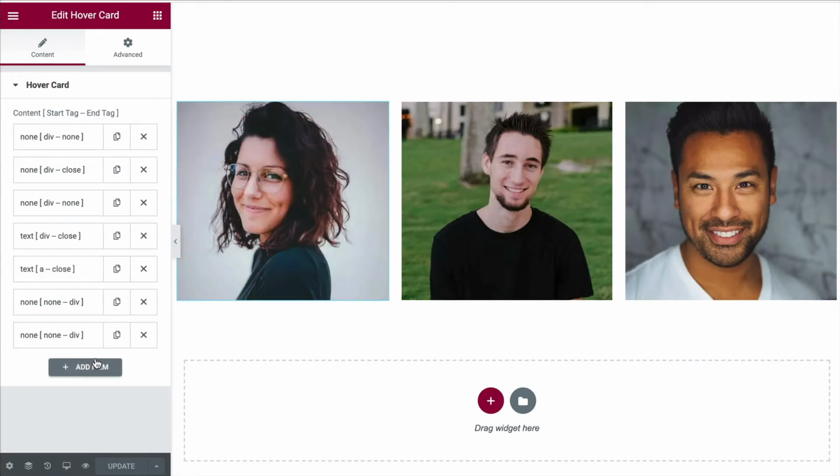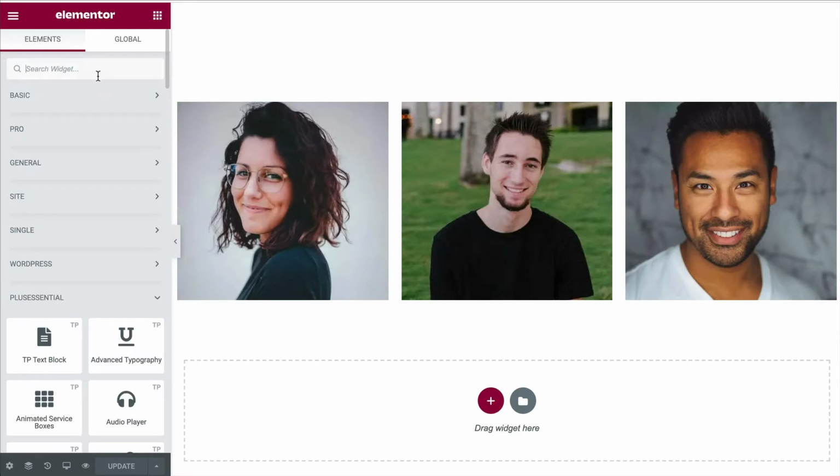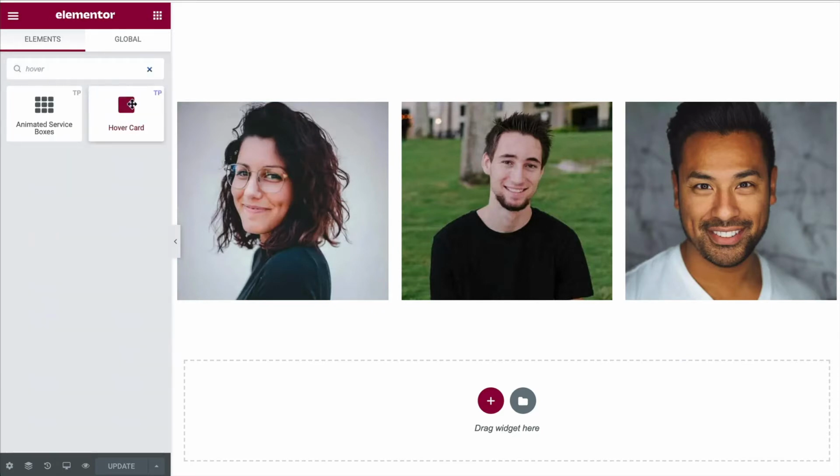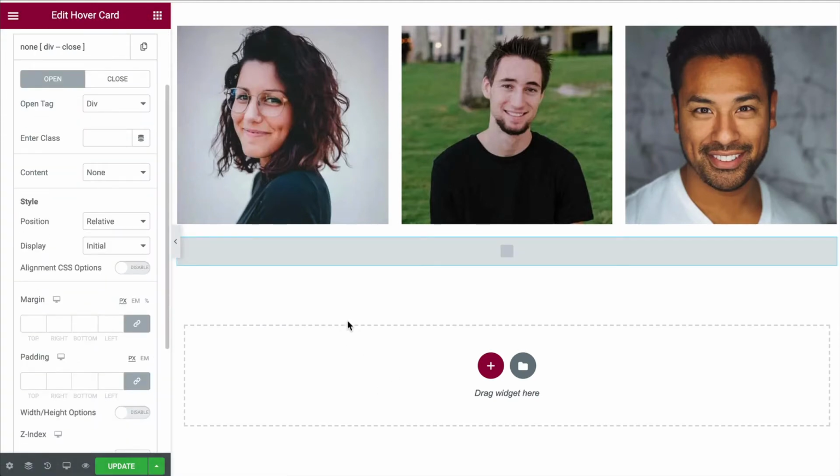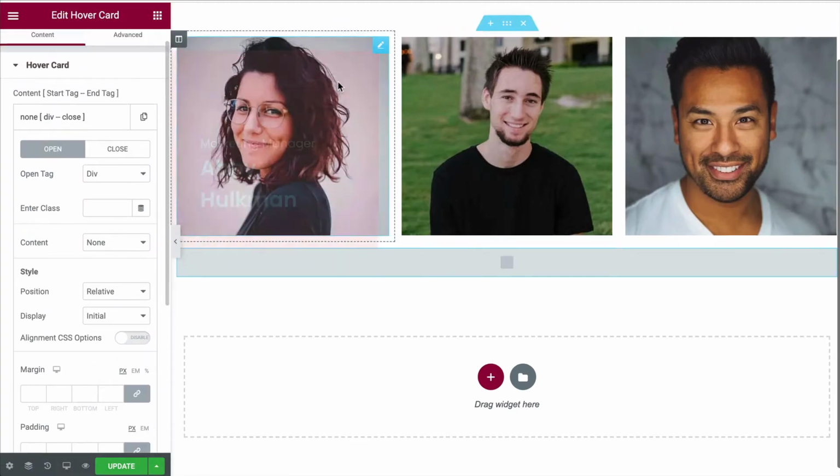And what you want to be doing is adding items. So if I actually grab the hover card widget to begin with, drag it on into the page, you'll see that you start with nothing and you need to add your first item. And then you're going to be building it up just like this.